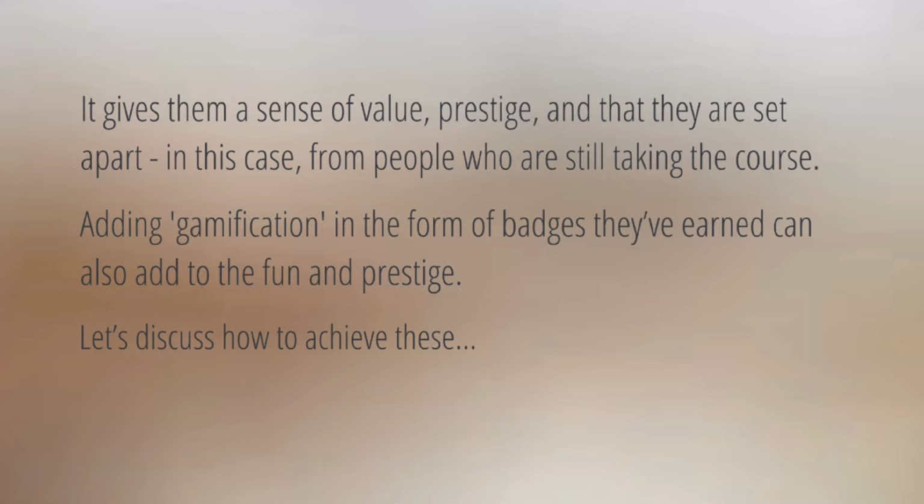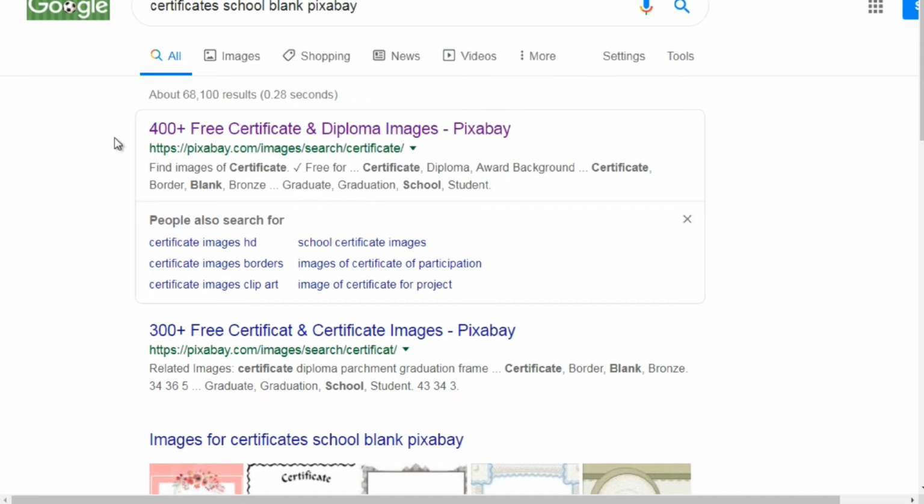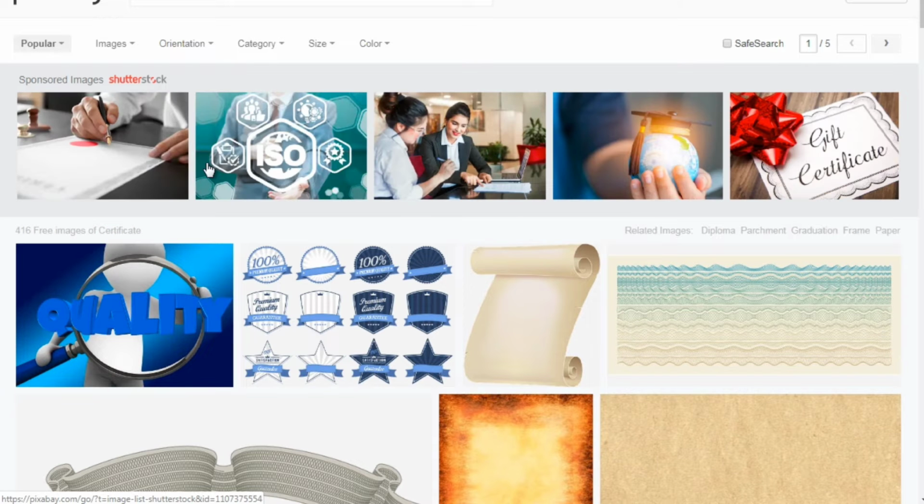So let's discuss how you can go about integrating these two elements. Let's start things off with adding certificates to the system. In order to do that, you can go to google.com and type in certificates, school blank, Pixabay, or whatever you want. Pixabay is a site where you can find a lot of royalty-free images that you can use. In other words, you don't have to pay any money to use these images.